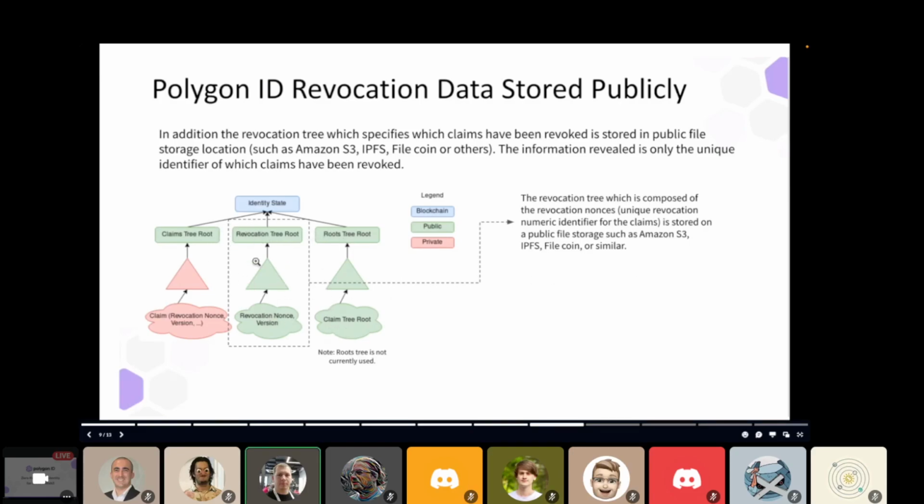Yeah, and the rest that are in green, it's public data. For the issuers, they would publish the claims tree root and the revocations tree root, but also the whole revocation tree would be published somewhere. We are not specifying where. We have right now an implementation that does it in two different ways. One is by asking the issuer directly to give a Merkle tree proof that some specific revocation nonce is not included into the revocation tree.